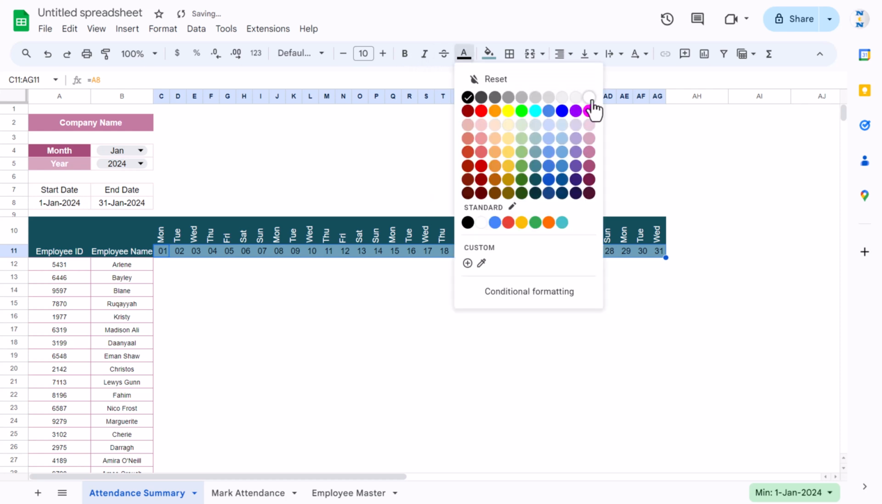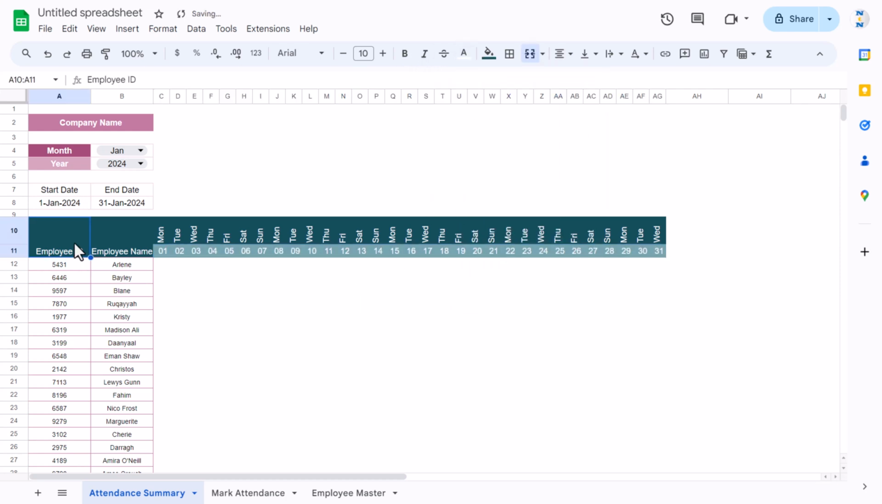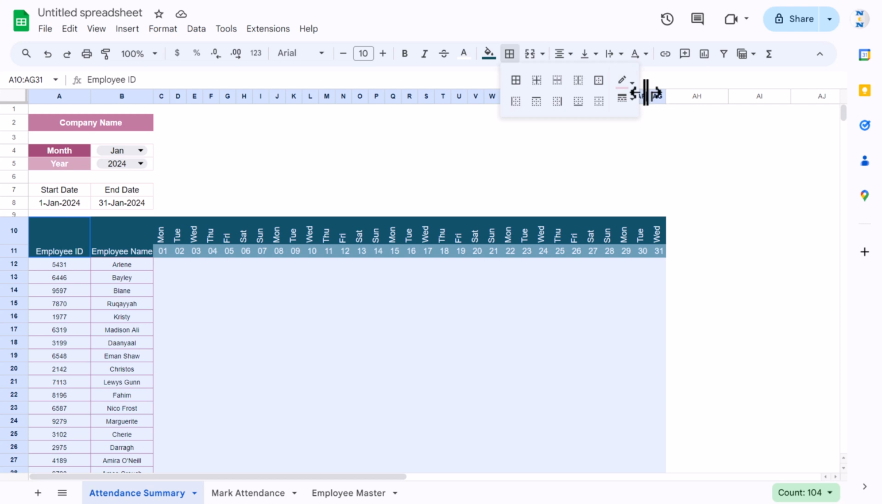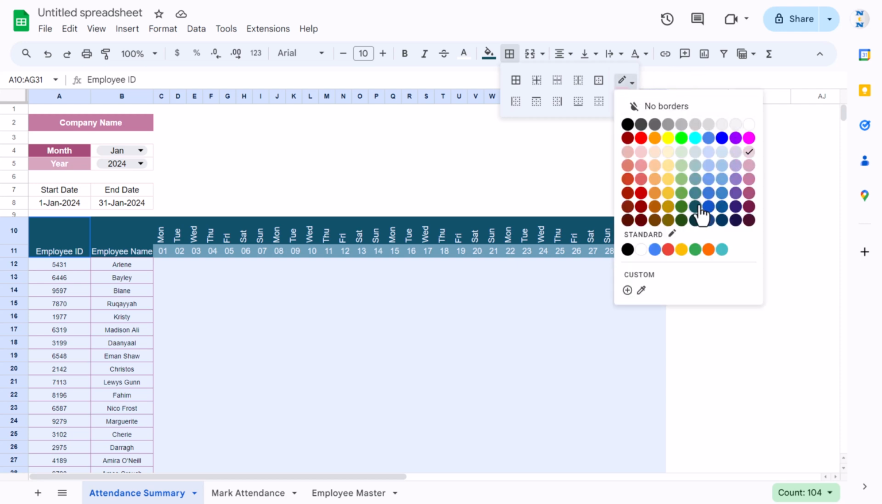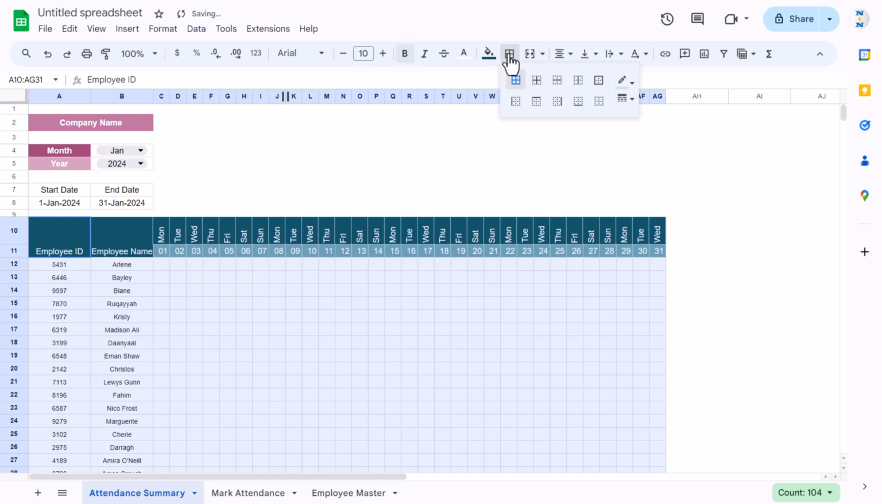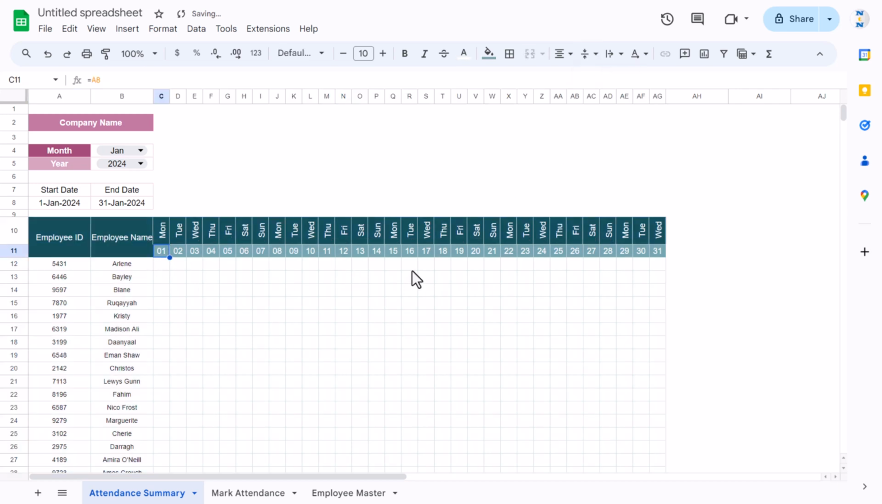Take the font white. Now select this range till here and go to the border, and we will take the border of the same theme from here, this one, and apply. Align this middle and center. Select these two and you can use the text wrap as well.